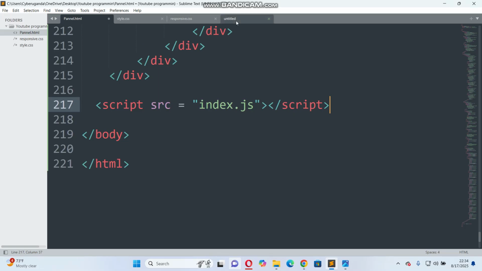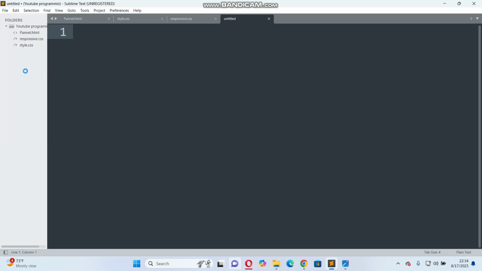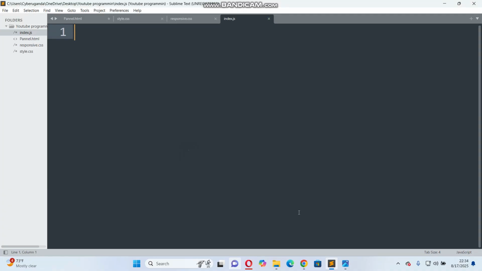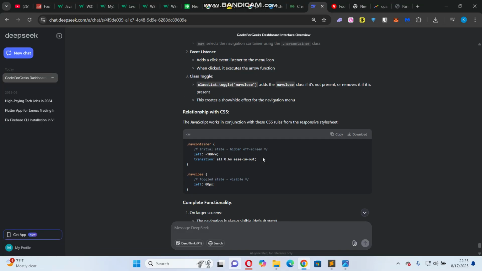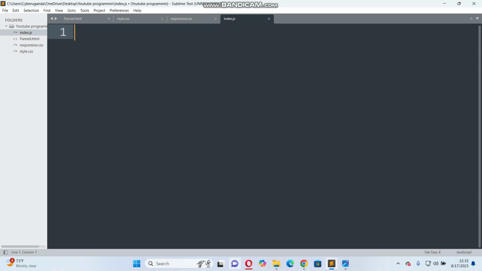So let me go here. We have a new, I'm going to go here, save as, then I'm going to create index.js. This dot is the extension for it. So after that, I go back here to my DeepSeek, then I copy it here like this. Then I go back here to my Sublime Text or VS Code.